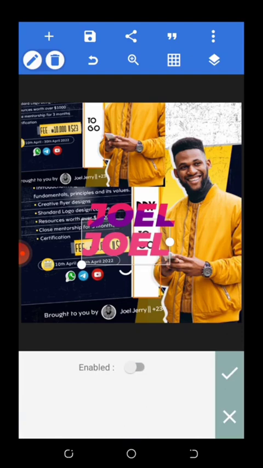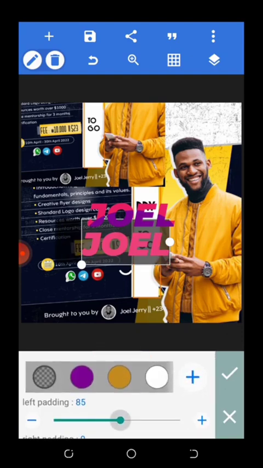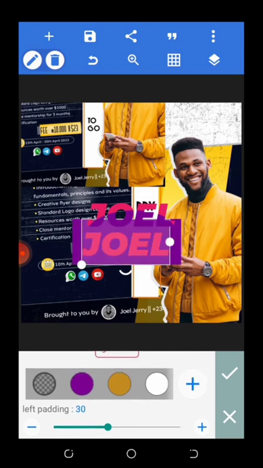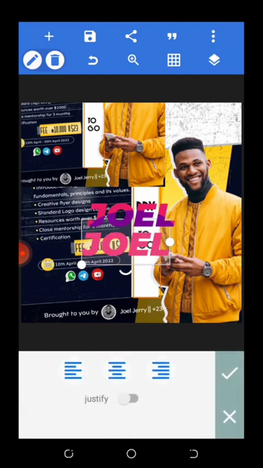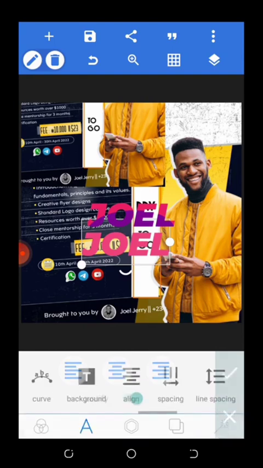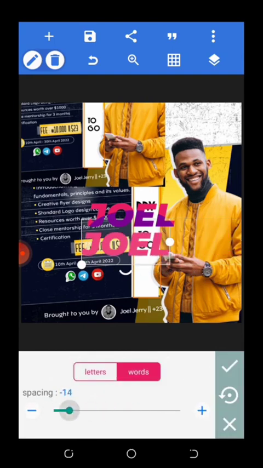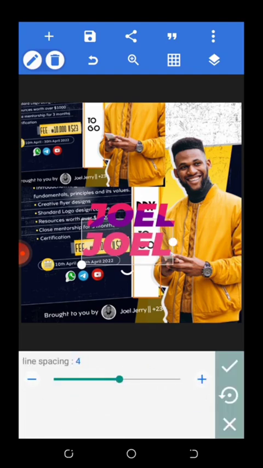Then text background is to give a background to your text. Okay, that's instead of you adding a shape and so on, you just use your text background to do it. You see that? We engage it during practical. Then this one is your alignment. Then spacing, maybe you want to space it along, you want to space it via words or via letters, it's up to you. Then this one is your line spacing.